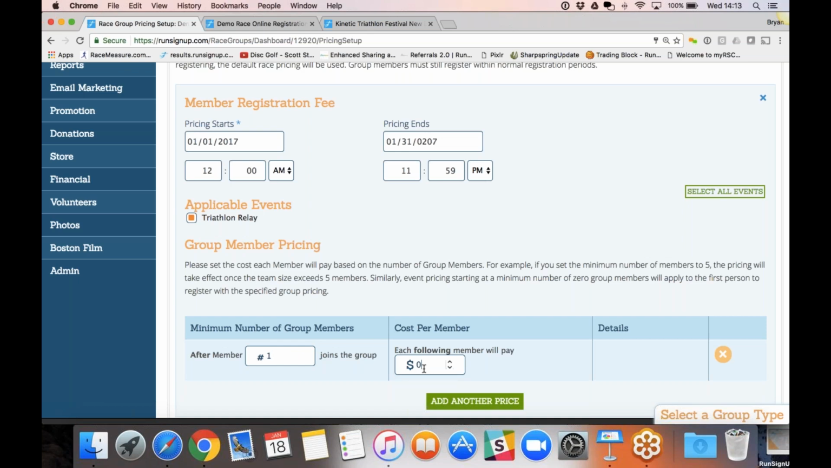Effectively, what that means is that with the pricing that you set up in the wizard, the first person, the team captain, is going to pay the price, which is the most common way to do it. After that, every other member would pay $0. Now, there are instances where some relays charge $50 per person. In that case, you can ignore all this.